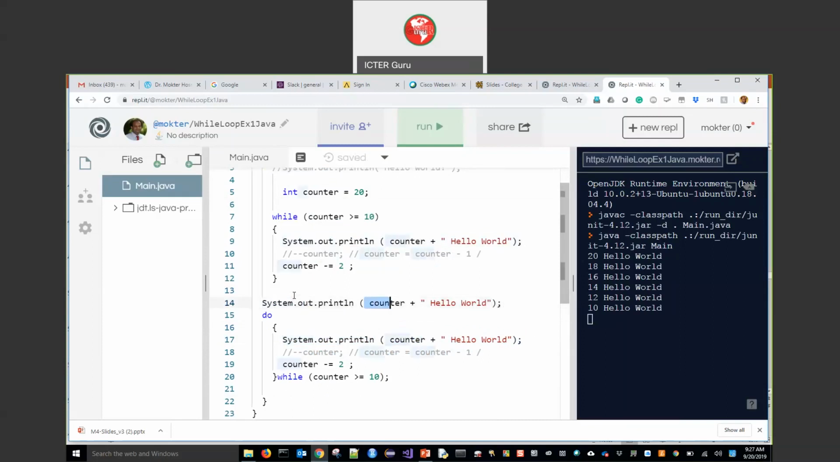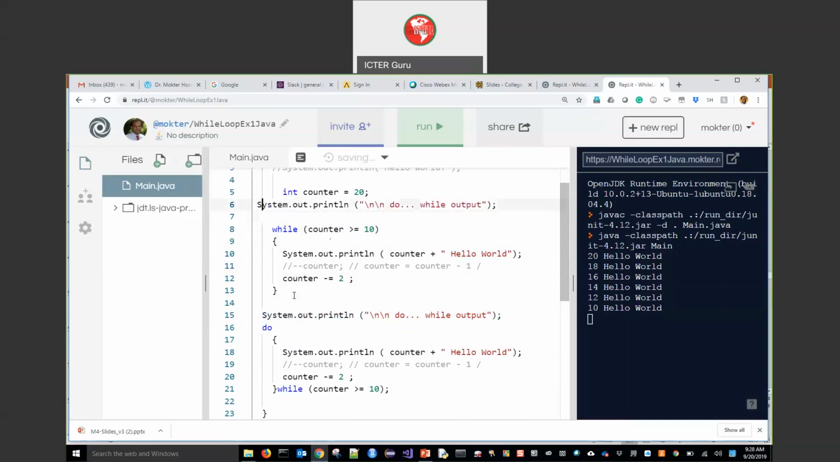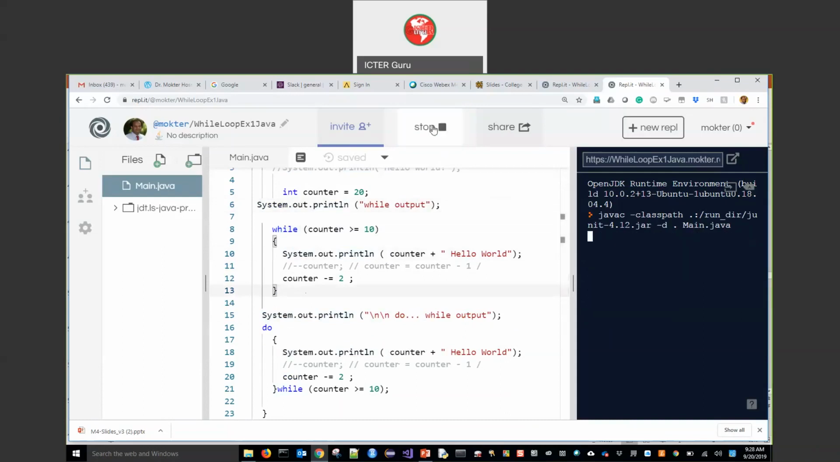Okay, here is my backslash n to print the while output. Okay, and the first one is the while output, and second one will be the do while output. This program, and compare the result.